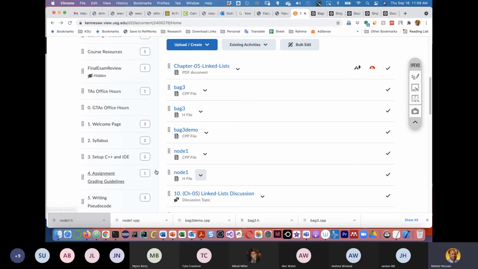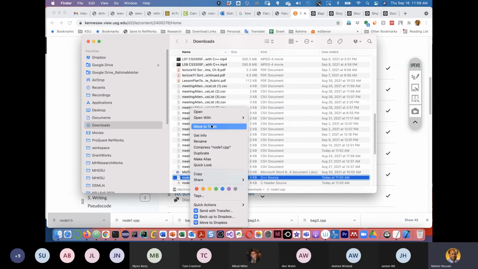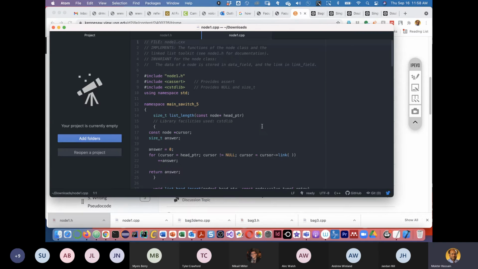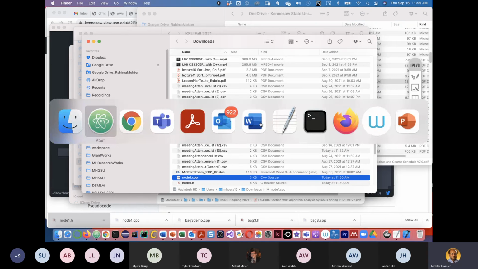Then there will be a node1.cpp file. Open it with Atom. This is the implementation of the methods.